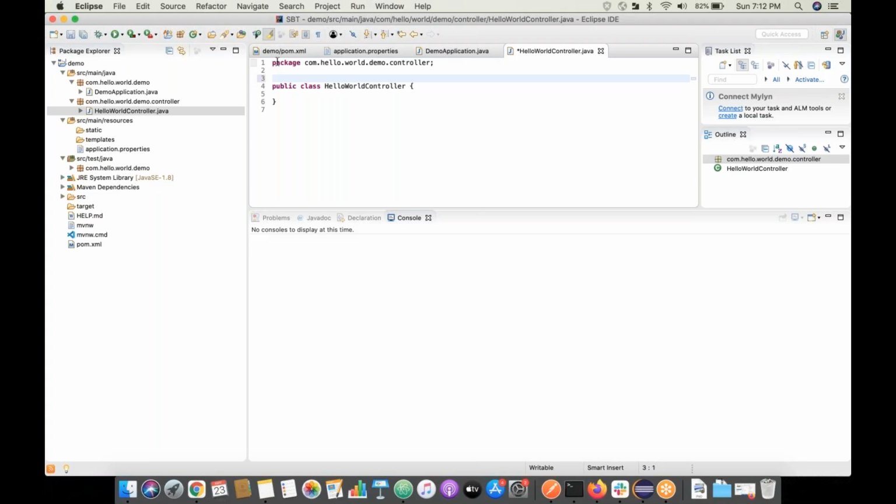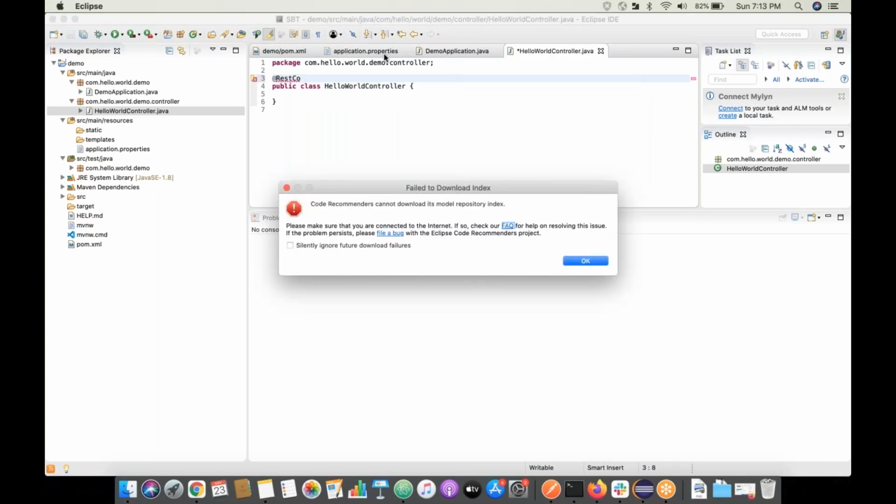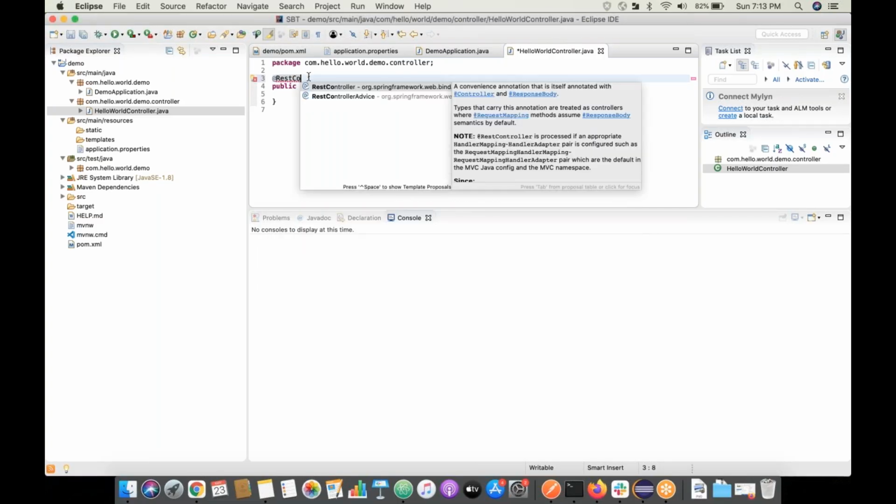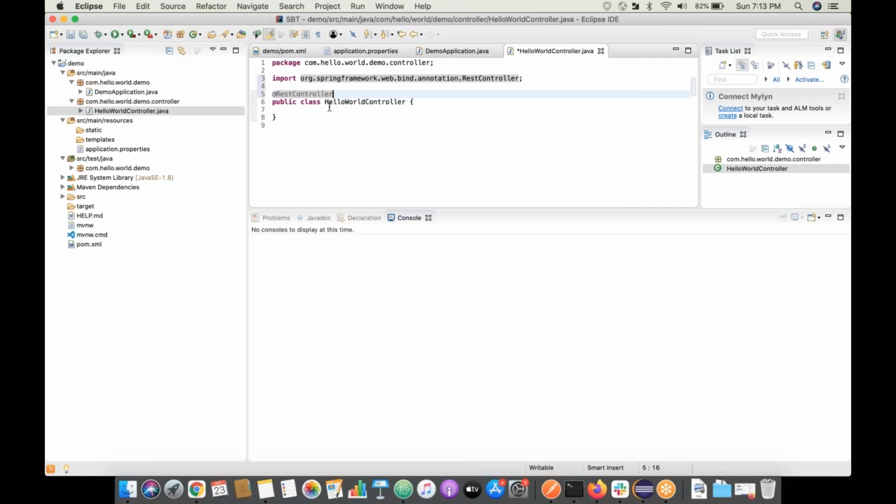So what is the simple thing they have given? Again, they have given annotations to handle all these things very easily. If you annotate a particular class or method with an annotation, every process happens in the background, right? There's an annotation called @RestController. You can see here, the RestController annotation is there. I'm just going to use that.